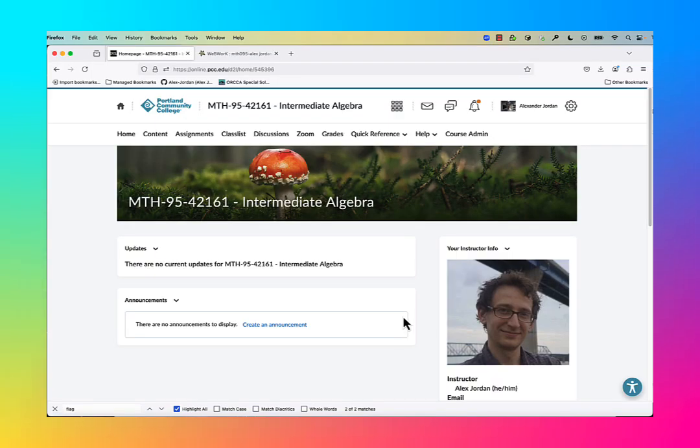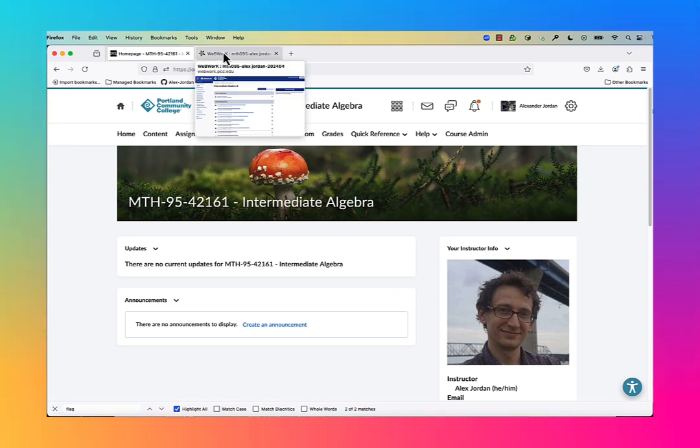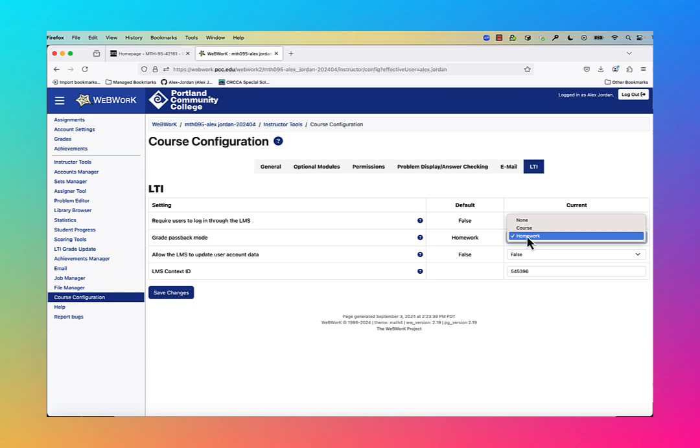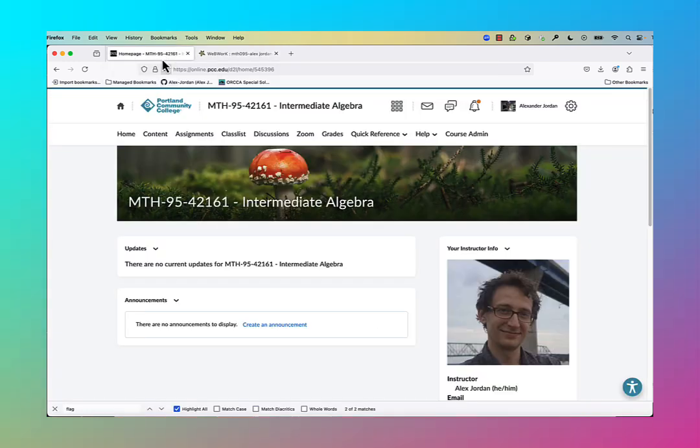Now we're going to start all over to see what course grade passback mode is like. I'm going to go to the WeBWorK course, to the course configuration, LTI tab, and change from homework passback mode to course passback mode. Save changes. And now let's go back to the D2L course.